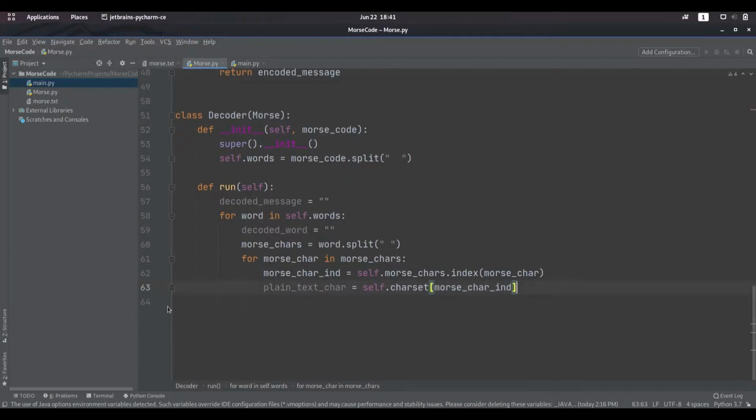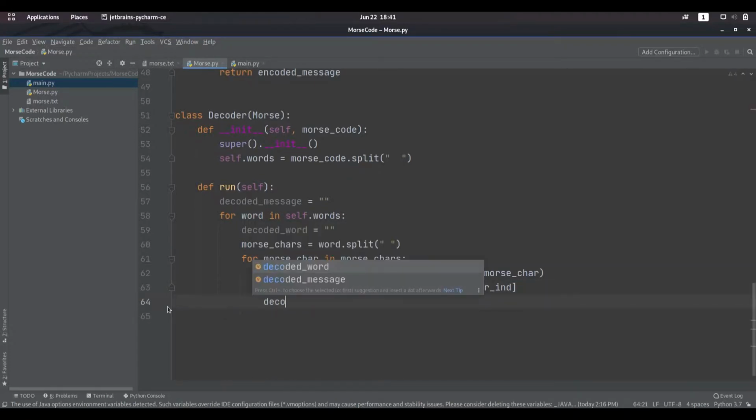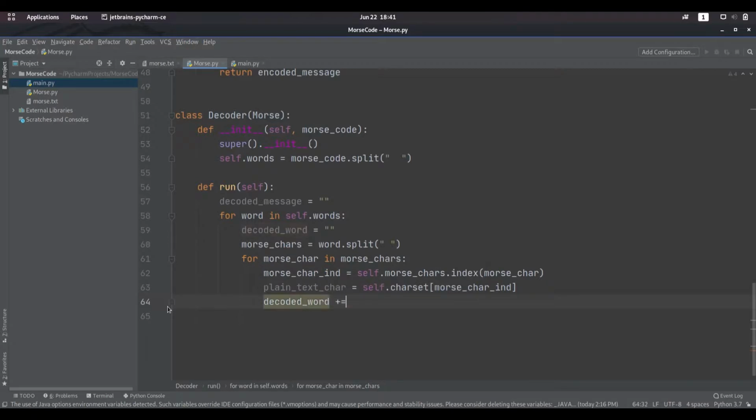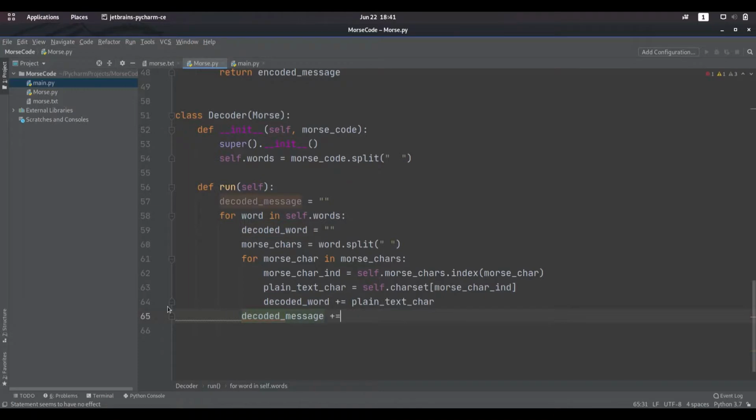So now the only thing we got to do is add that plain text character to the decoded word. So we're going to say decoded word plus equals plain text character, and then we're going to say decoded message plus equals decoded word plus a space, since English words are separated by a space. At least that's how we do it in my house.